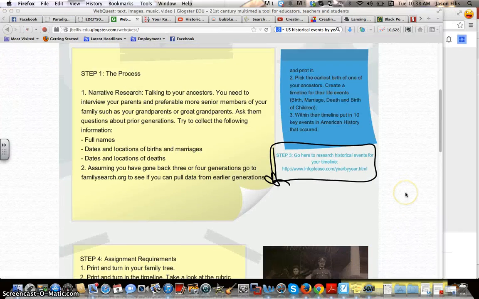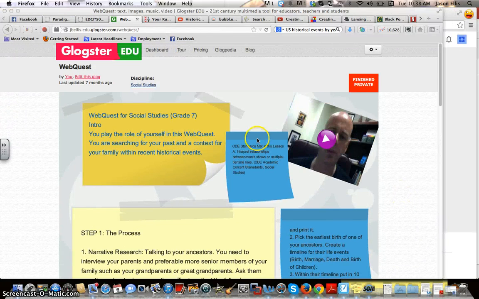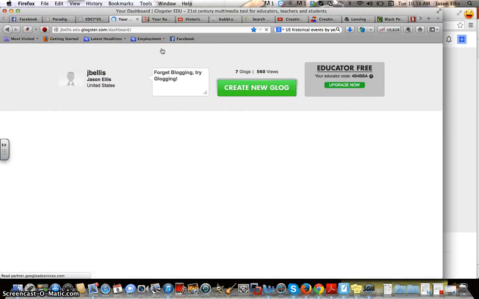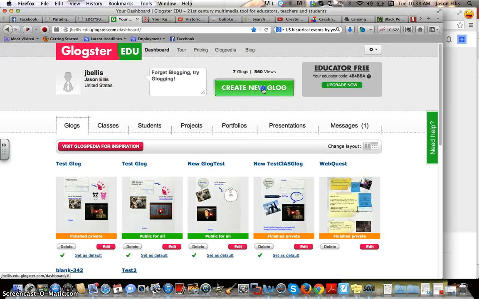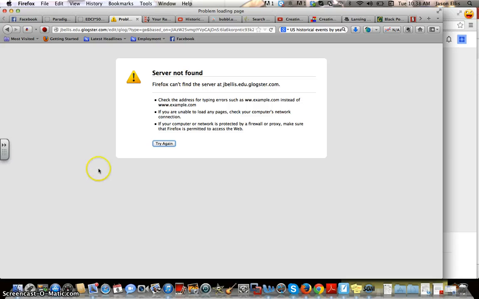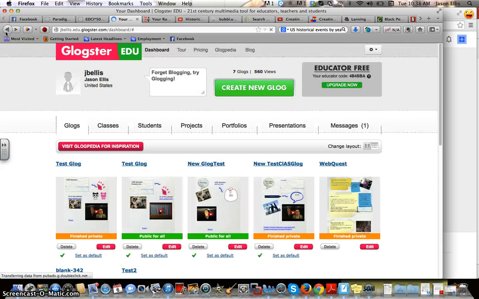Okay, then the question becomes, how do you build this thing? I'm going to go back to my dashboard for a second, and we'll see if we can create one super quick. I'm going to hit create a new Glog. I'm going to just do it vertical. Again, it's kind of helpful that way because then you guys actually understand structure. Okay, apparently I don't want to do vertical.